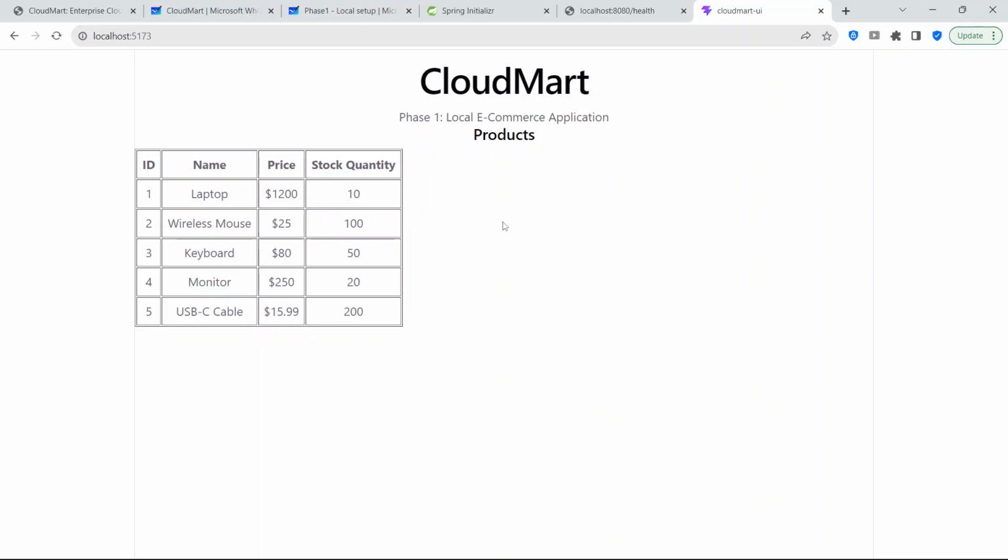We'll make a test where we update one product in the database, so that we should see that reflected here in the UI.